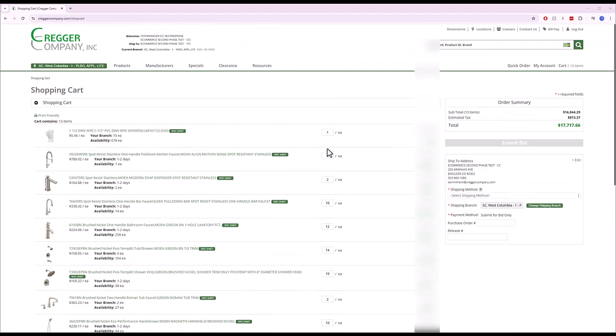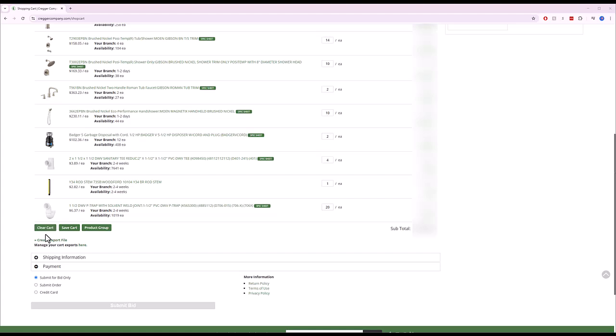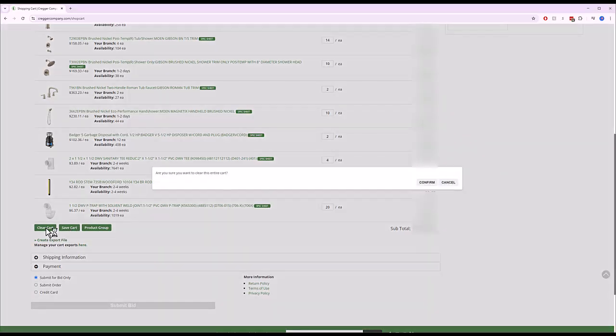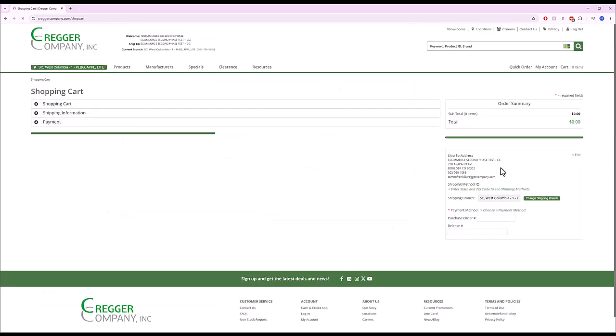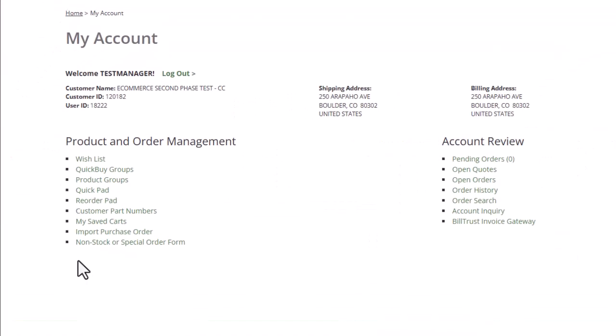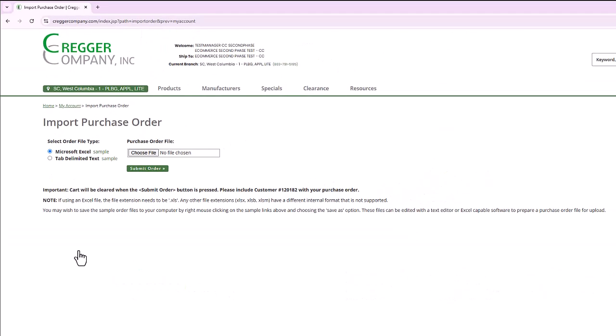First, make sure you have a clean cart before you begin because it's going to get wiped out. You can save the current cart if it's got sentimental value. And if you're not sure how to do that, you can watch the video on saved carts to learn. Hunt down Import Purchase Order in My Account under the Product and Order Management heading. Pay attention because importing a purchase order is a little more complex than just importing to the Quick Order pad.